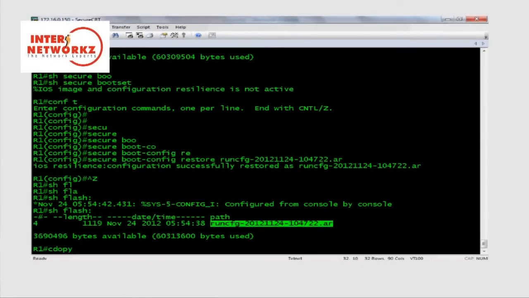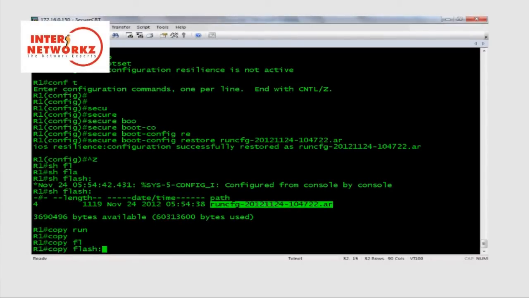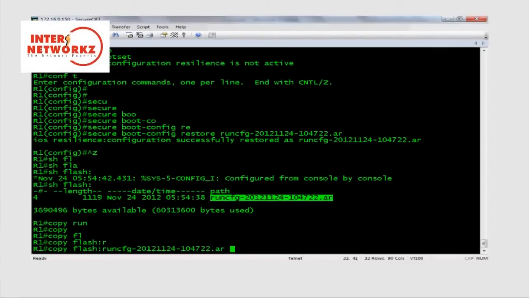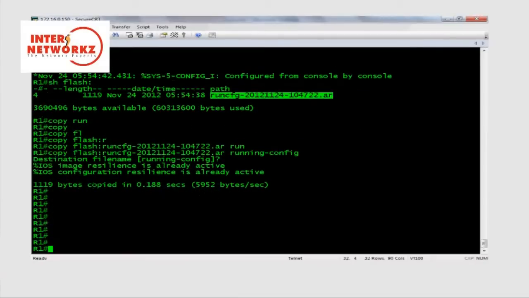and this file we need to move into the running configuration. Do the copy flash, the exact file name, and move it into the running configuration. Yeah, the file is copied, and we restored our running configuration as well as our IOS image. This is how we have to do disaster recovery.